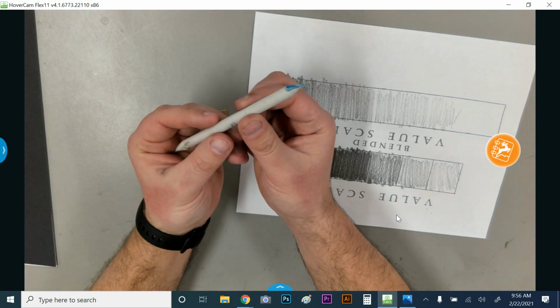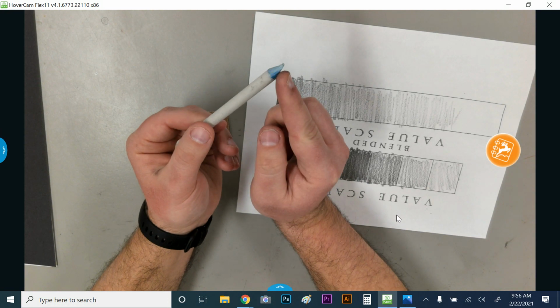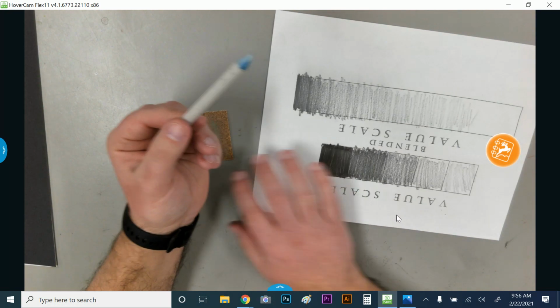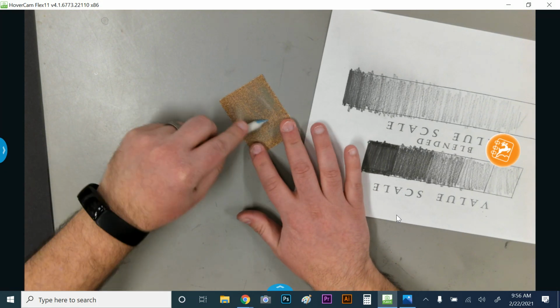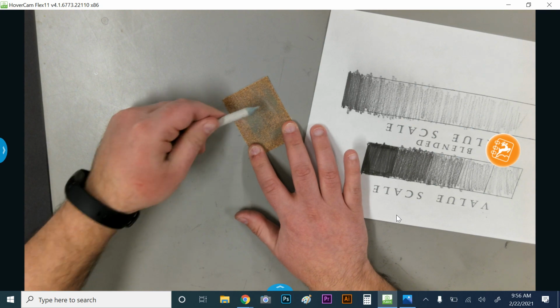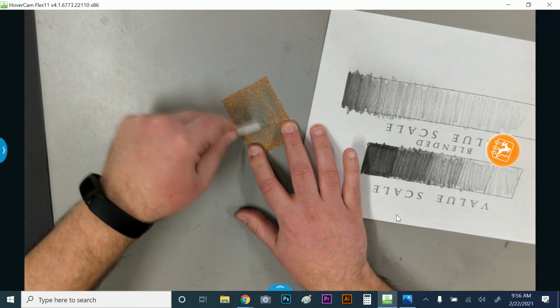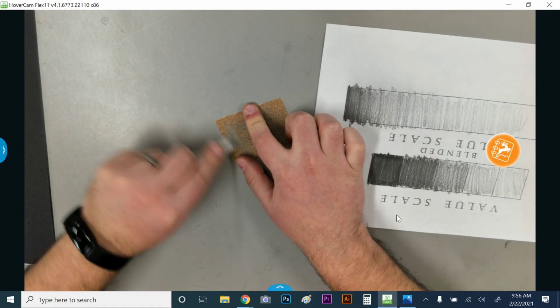Now, I purposely picked a blending stick that was a little dirty. You can see I've got blue on this side. Somebody tried doing it with color pencil. This is why you have sandpaper. The sandpaper in your kit is so that you can rub your blending stick on it and clean off the tip. So I'm going to clean off the blue on this side so that I can use it, because I don't want that blue showing up in my artwork, right?